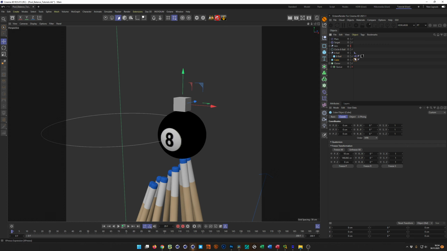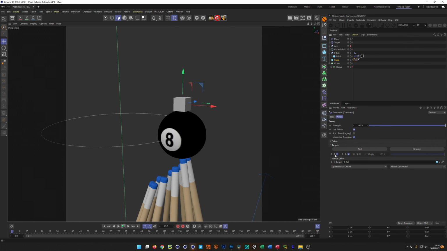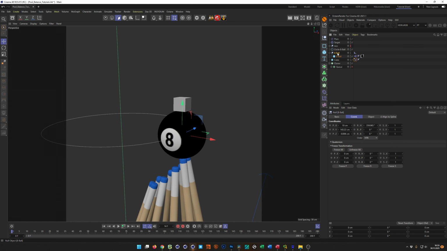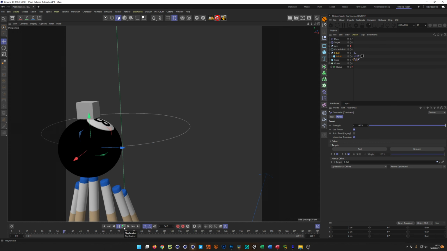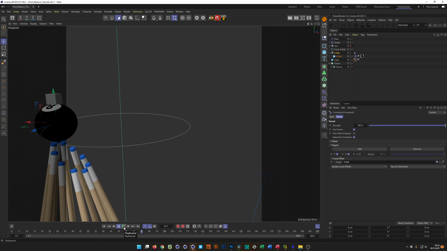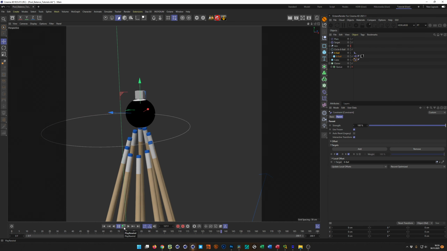And in this constraint tag, position, let's see what we get. Yeah, okay, this is not totally what I want. When I turn off the rotation here. Yeah, okay. So instead of this null, let's bring the 8-ball null in. See what we get now. Now we are talking. This is exactly what we want.